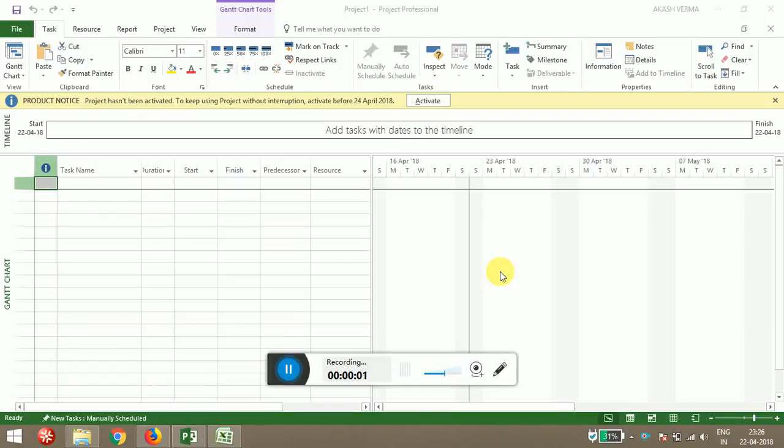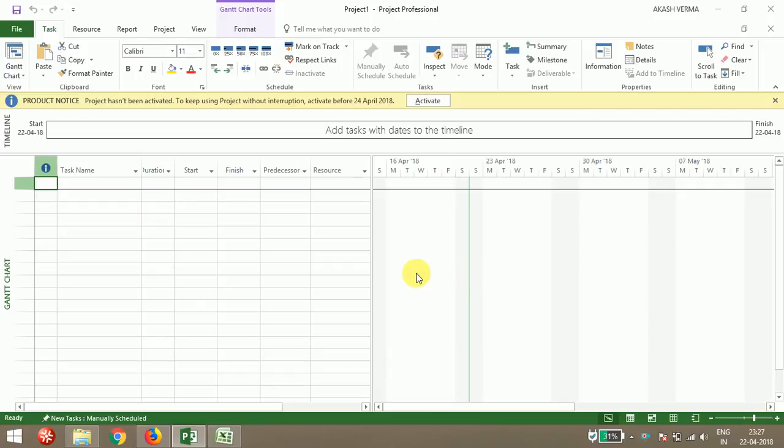Hello everyone. In this video, I'm going to give a brief on how to use Microsoft Project to schedule any project, to track that project, or to assign and allocate resources to different activities. When you open your Microsoft Project, this is Microsoft Project 2013 version.